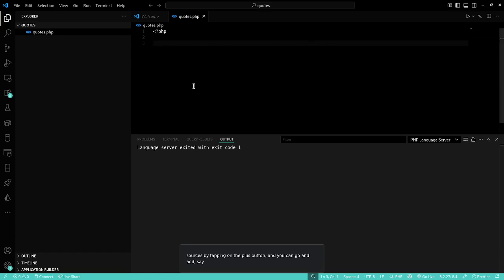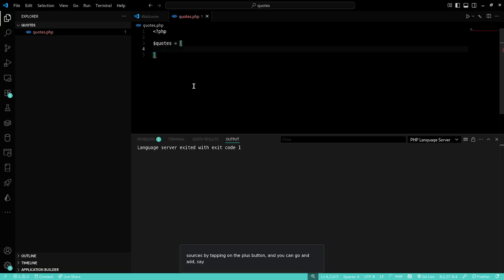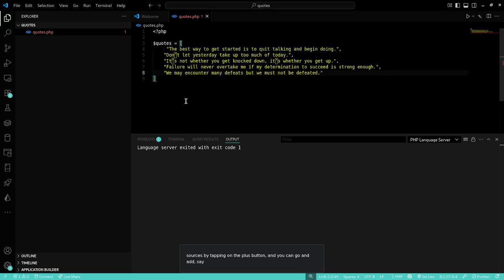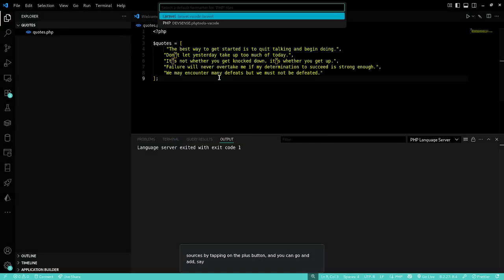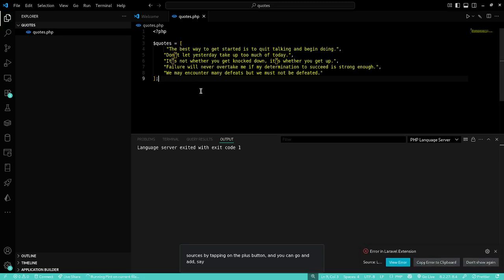But let's just do the PHP, and I'm going to create a variable here called quotes, and we're going to set those quotes to some random strings. Of course I can just copy something here and paste for our quotes, something like this. So we have about 5 different quotes. Now this source could be coming from the database, so the quotes can come from anywhere. It could be from a JSON file, it could be from your database, or anywhere in your project.